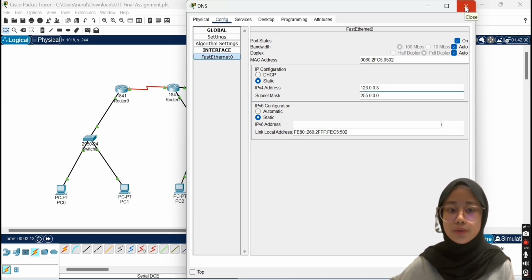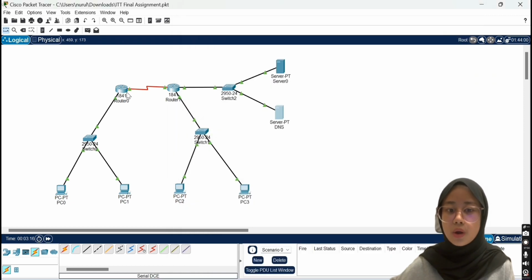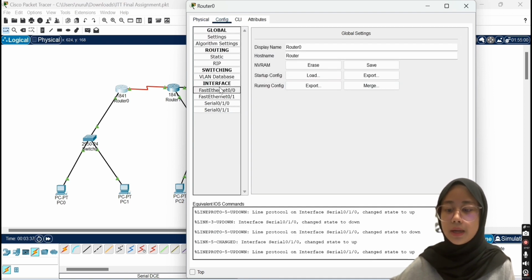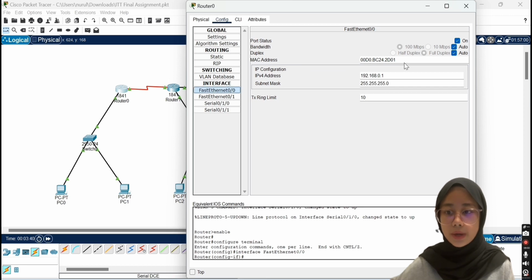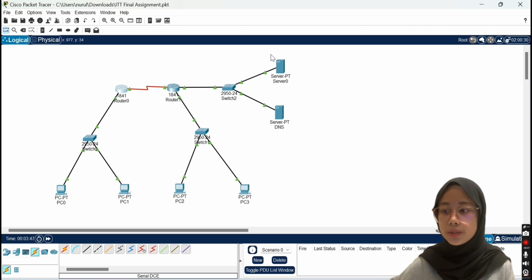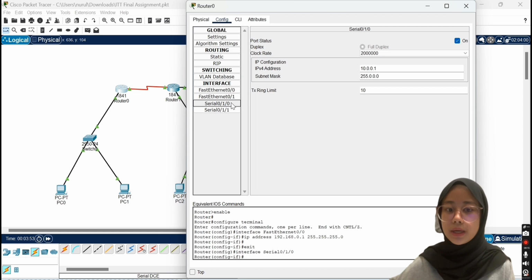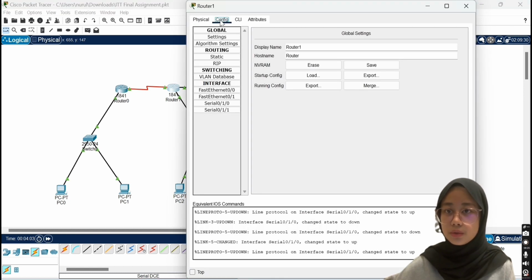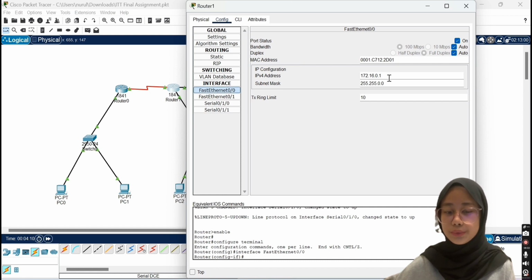Then put IP address to fast internet 0/0 of router 0 as 192.168.0.1 and IP address to serial 0/1/0 of router 0 as 10.0.0.1. And for router 1, the IP address is 172.16.0.1 and the serial 0/1/0 is 10.0.0.2.